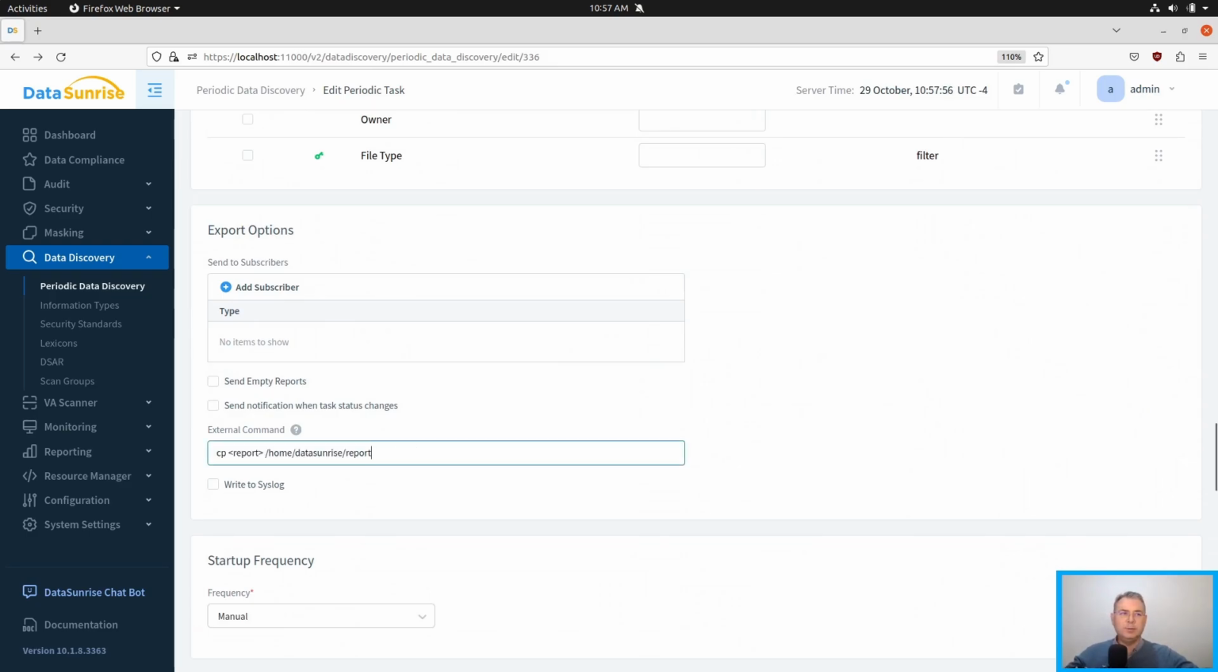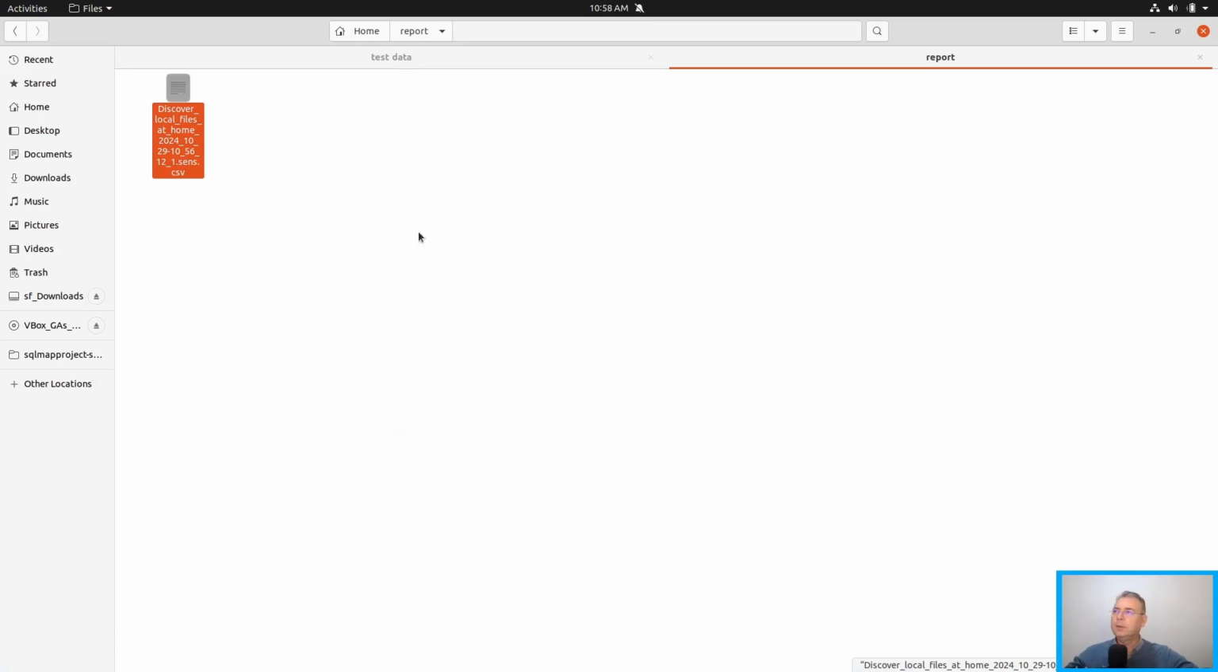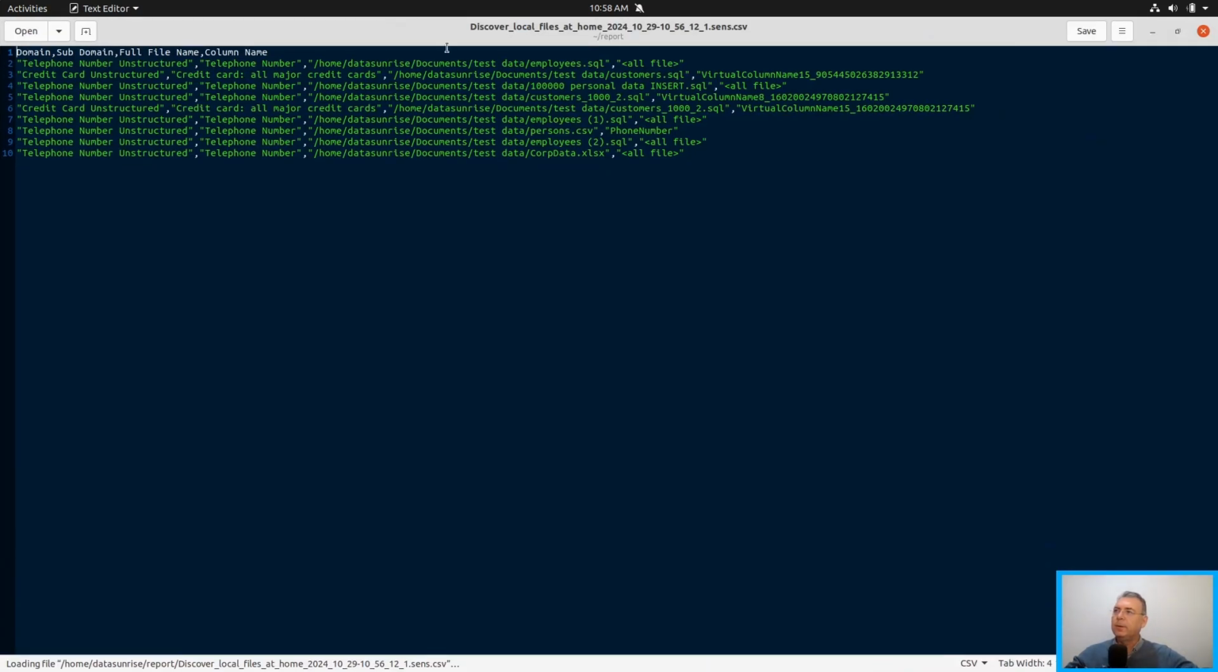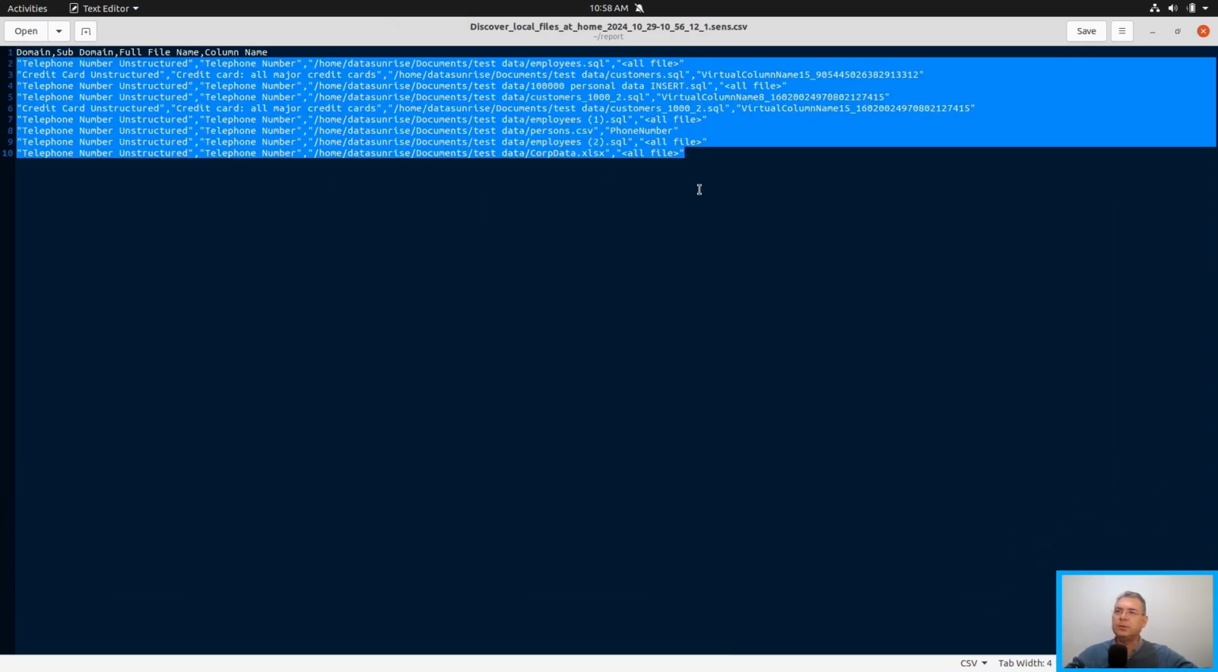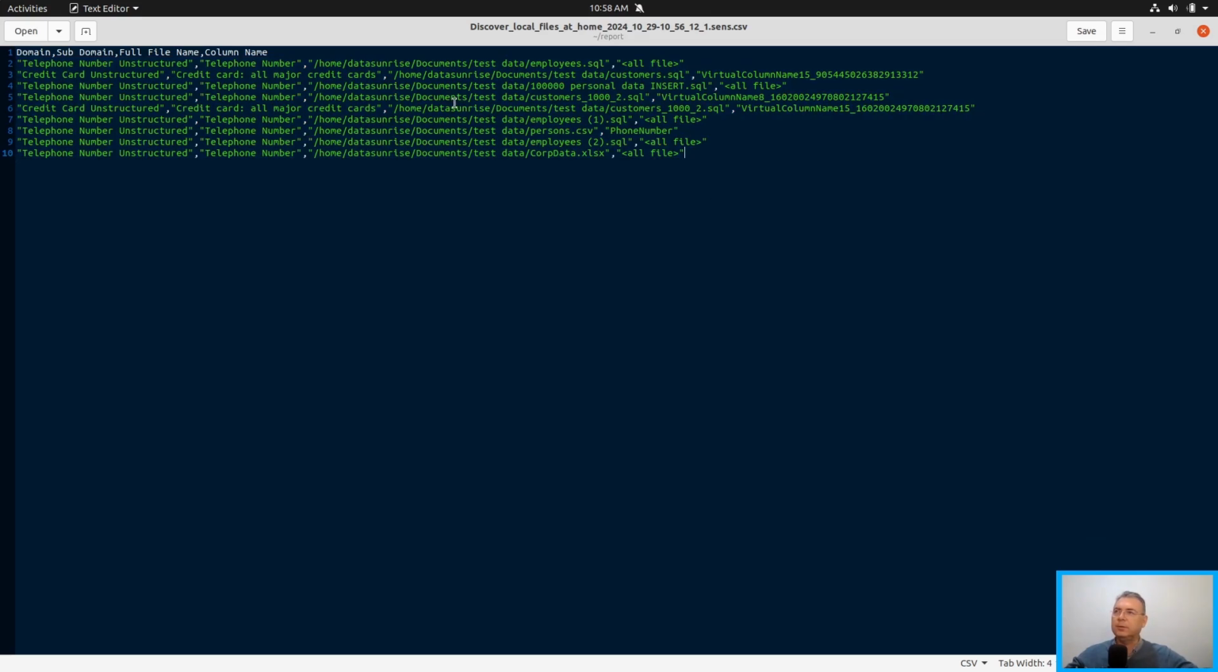Now let's switch to this folder and see what's in there. This is the folder I'm going to use as export, and the text editor shows me that this is the discover local files at home report with this date. It says that all these information types were detected in these files.